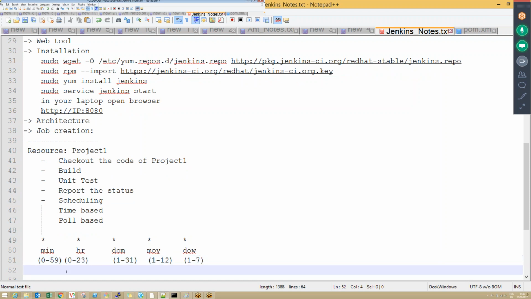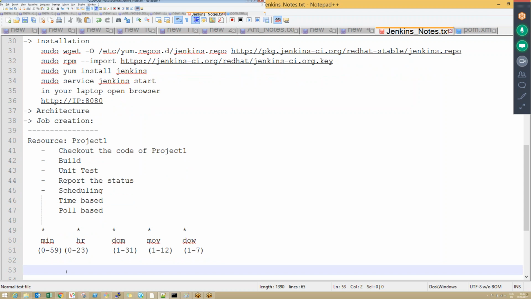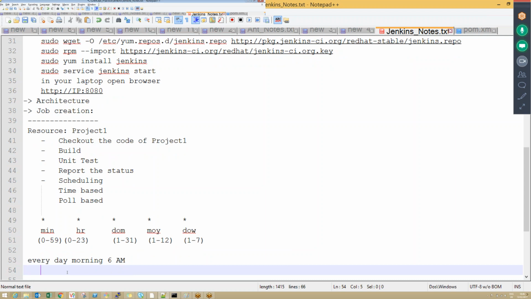Now let me give an example. Somebody asks you to schedule a job at a given time. The time is every day morning 6 a.m. This is my scheduling interval. Every day morning 6 a.m. So for this, what will be the format of the above stars? Every day morning 6, right?